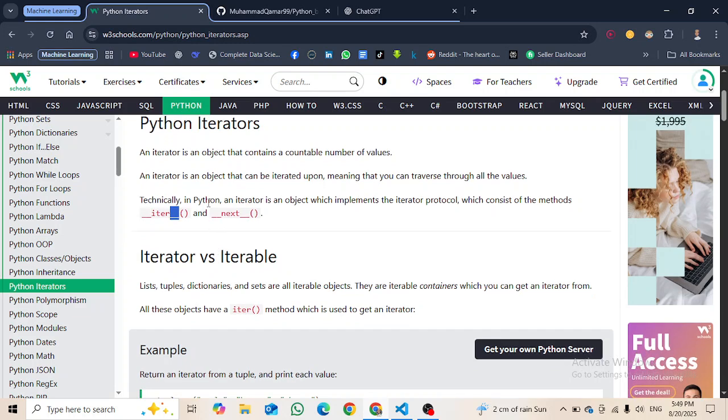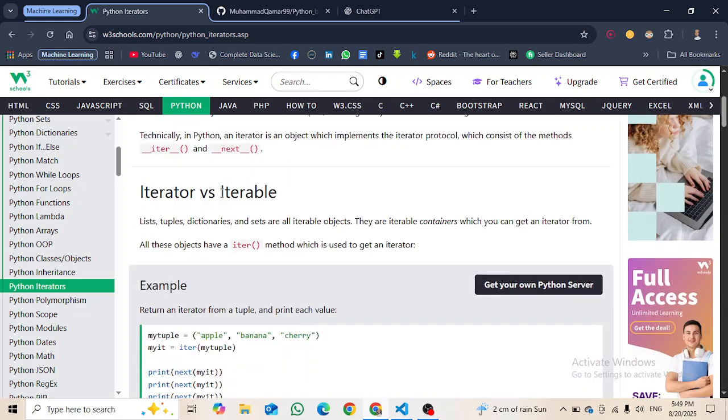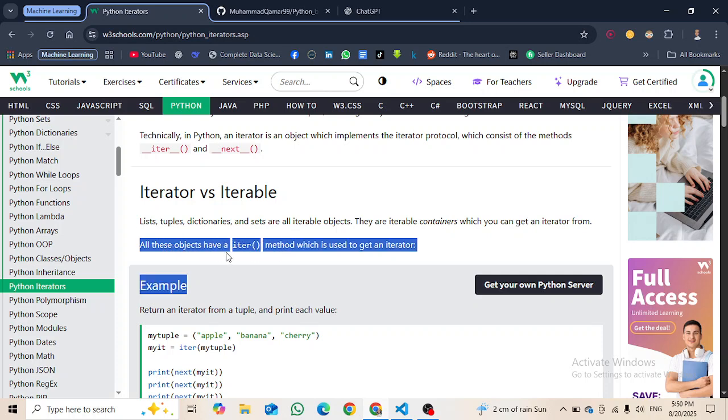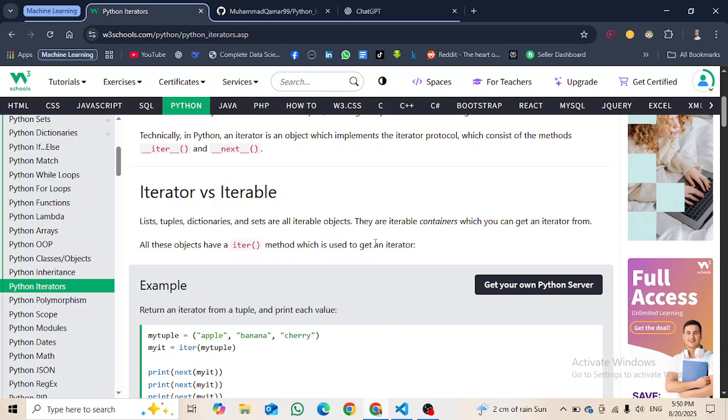Okay, so what is an iterator and what is an iterable? Lists, tuples, dictionaries, and sets are all iterable objects. They are iterable containers which we can get an iterator from. All these objects have an iter method which is used to get an iterator. So what it means, we will learn now.